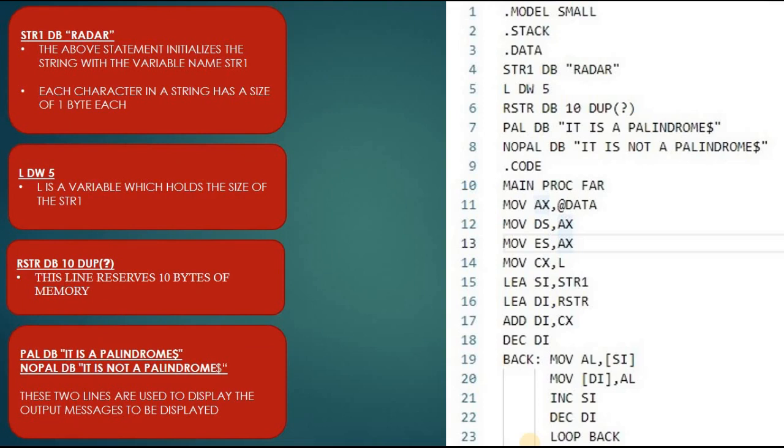Each character in a string has a size of 1 byte each. The next statement in the data segment is L dw 5. Here, L is a variable which holds the size of the str1. In this case, the size of the str1 is 5. Hence, the value of L is 5.